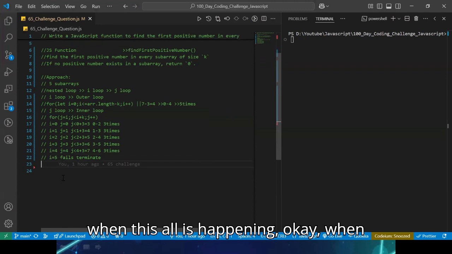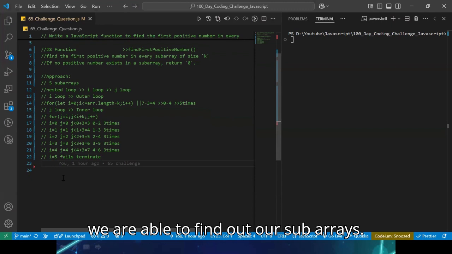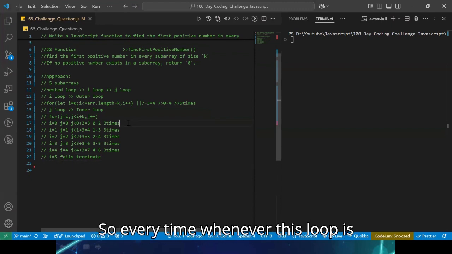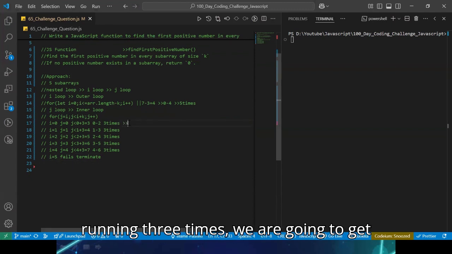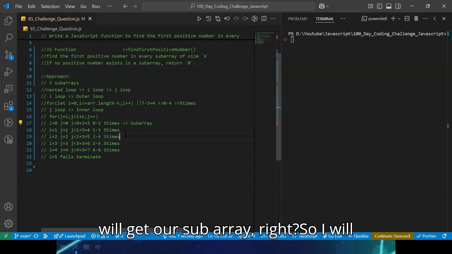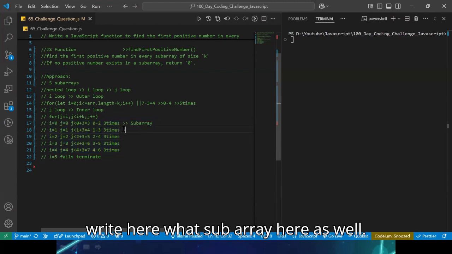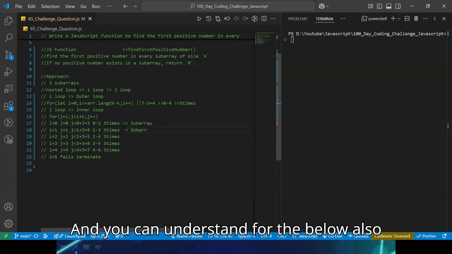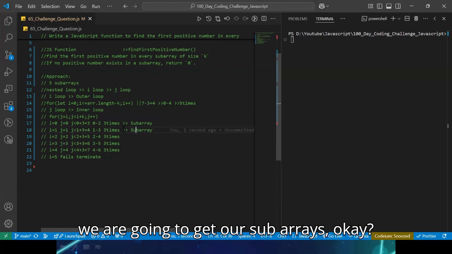Now when all this is happening, when we are able to find our subarray, every time this loop runs 3 times, we are going to get our subarrays, right? In all the cases we will get our subarray. So I will write here: subarray here as well. And you can understand that for the ones below also we are going to get our subarrays.